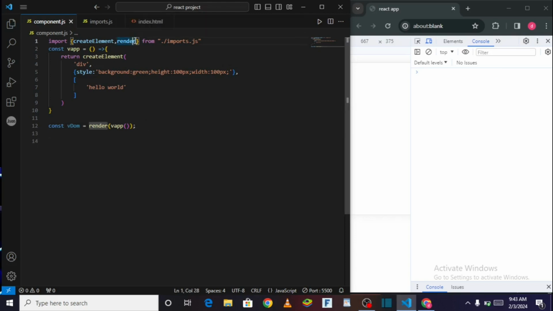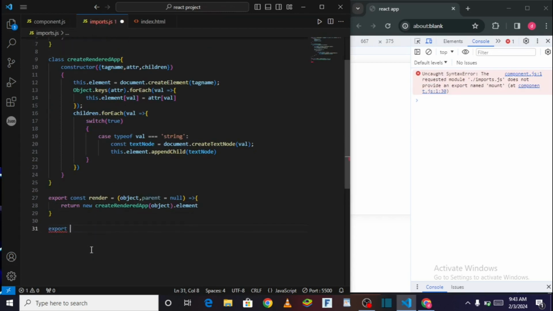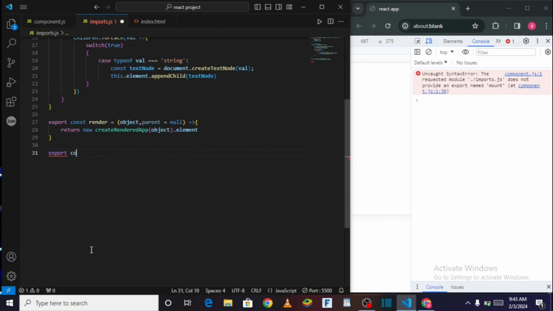So let's import our mount function. Of course we've not created it, but let's just set it as an import. So it gives an error. Okay, let's just create it. All right, so export const mount. So we're going to create our mount function. This should now actually mount our application.